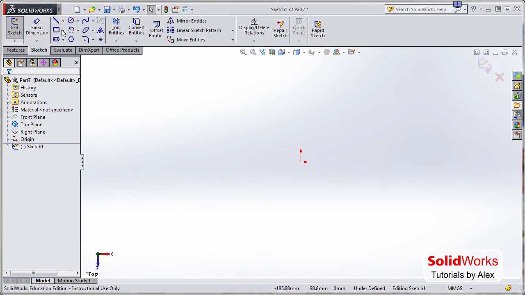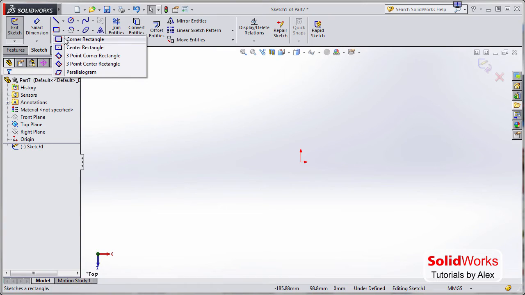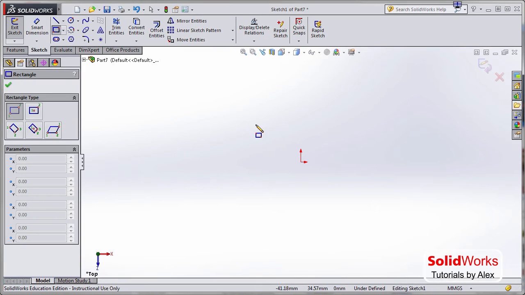We are still in sketch mode, and it's obvious because the tab shows up as Sketch. Now these are the tools that we can use for sketching. I'm going to create a rectangle, which is this one. There are more options for rectangle, which are different ways to draw one, but I'm going to use this first one, the corner rectangle. I click on that, and the pointer becomes a pencil, so I'm in sketch mode.